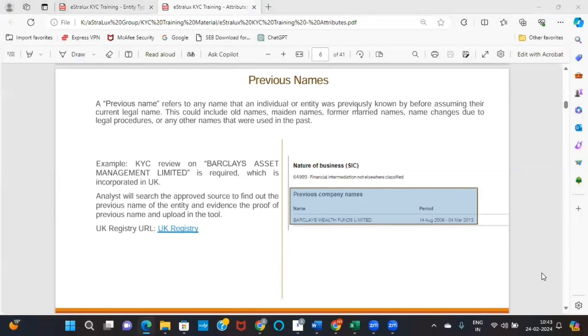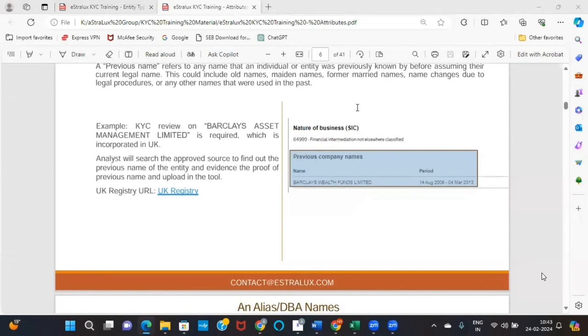Okay, so our next attribute is previous names. This is one of the attributes in KYC, and it's mandatory to identify the previous names of an entity. So if you are doing KYC for any entity, you need to identify what the previous names are. Previous name is the old name, you can say that.